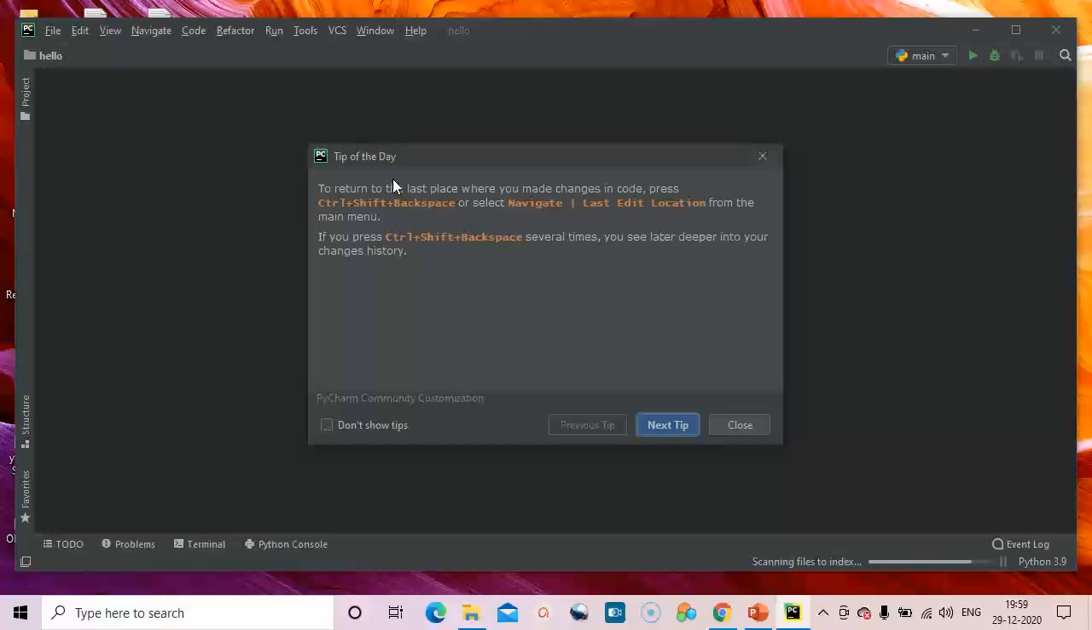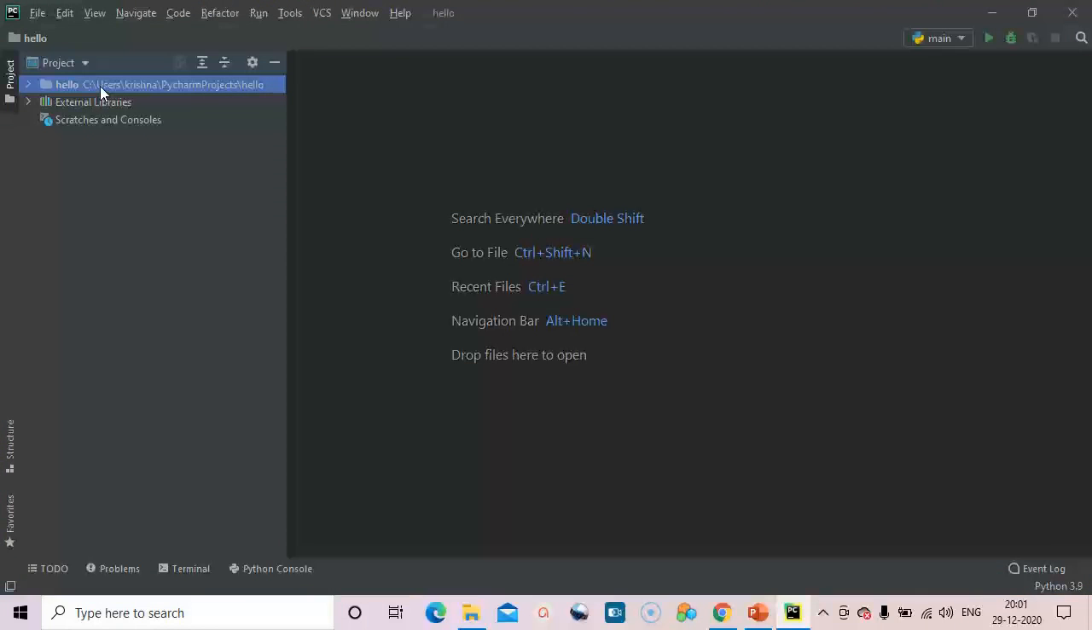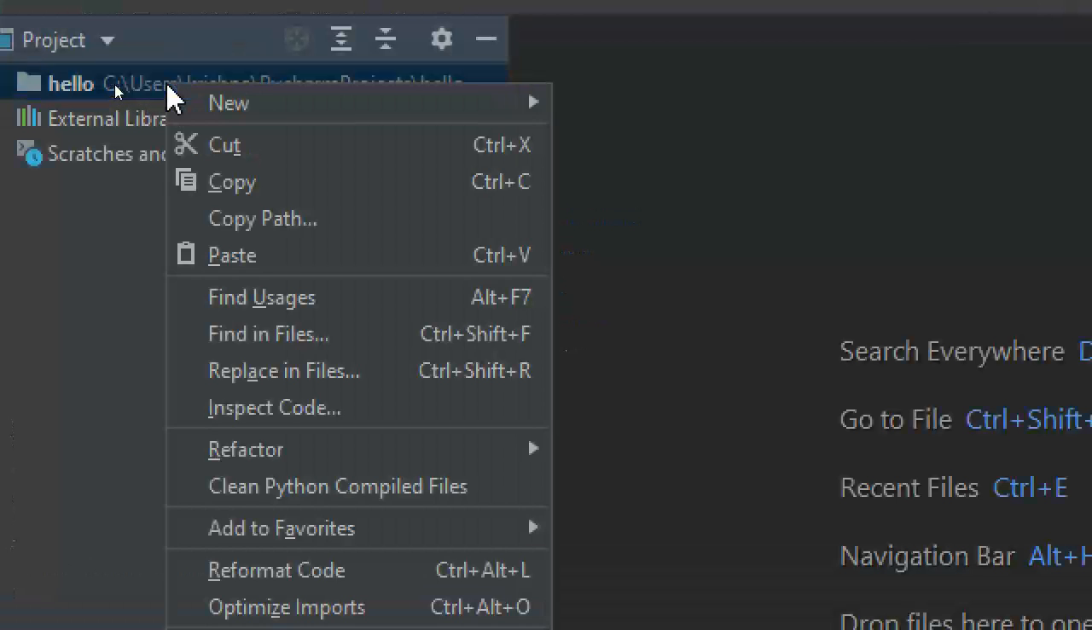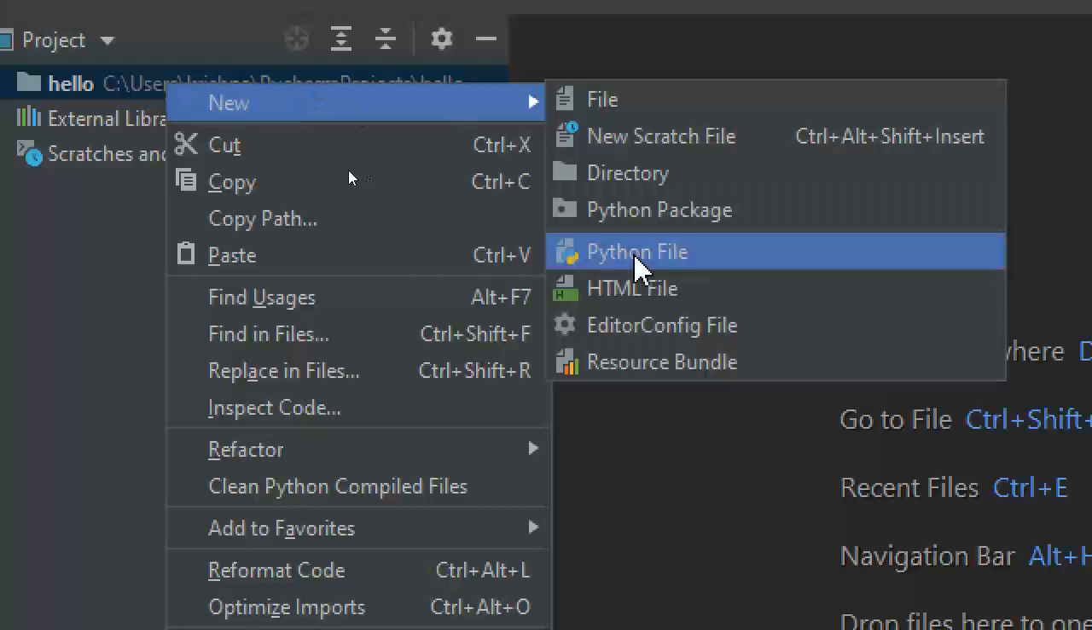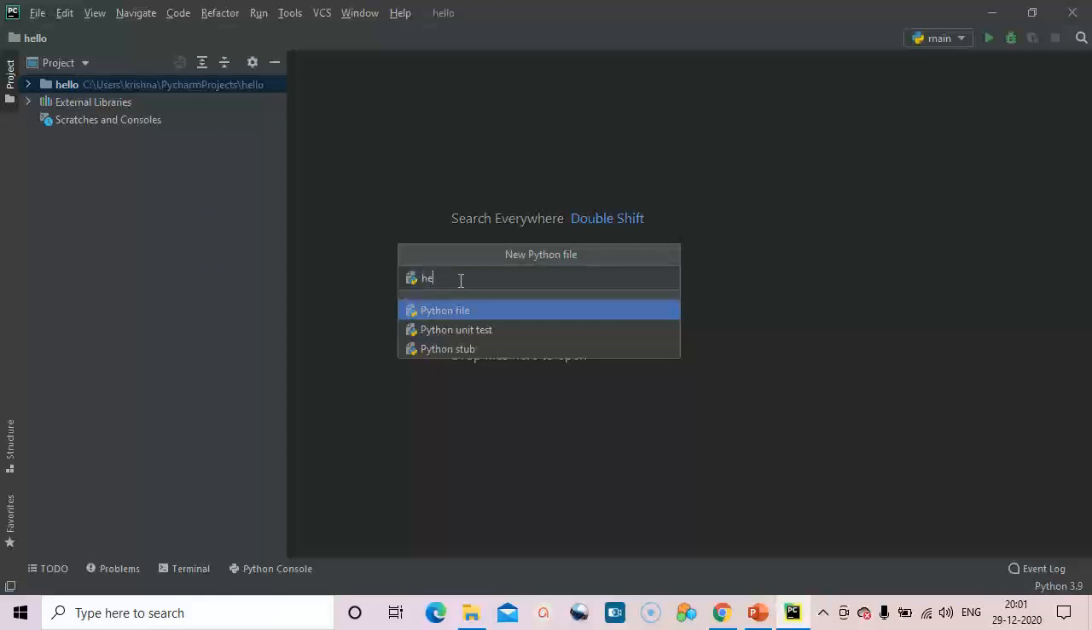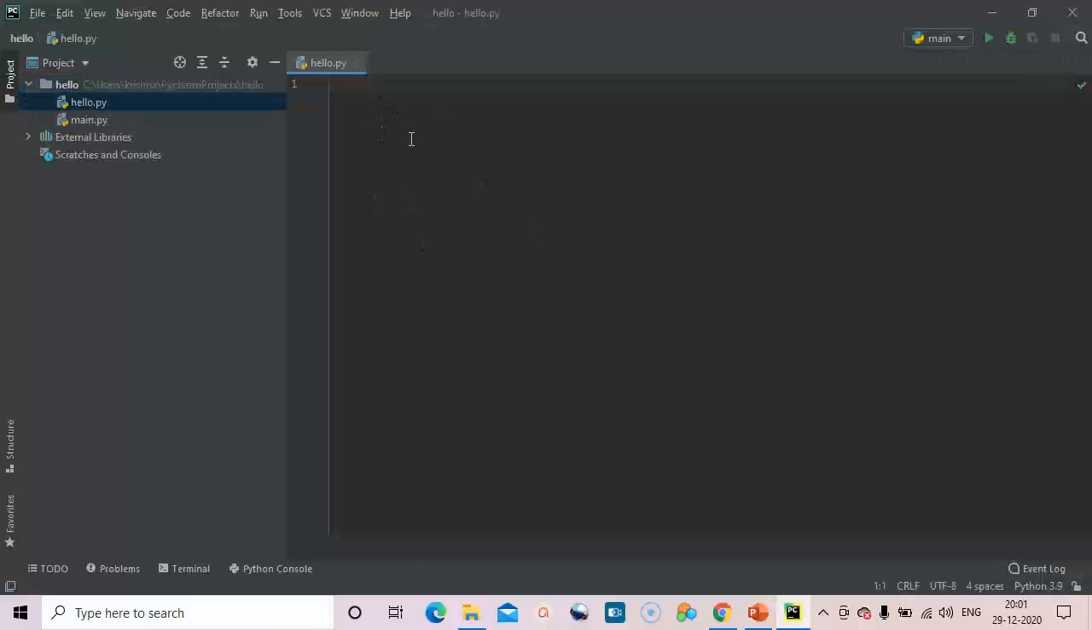Here it shows the tips. We don't need the tips. Click on do not show tips and close. So here right click on this one, click new Python file. Here you can give some name, maybe hello.py, and click on Python file. So Python file got opened.